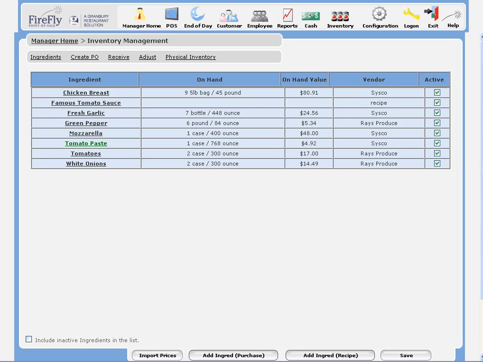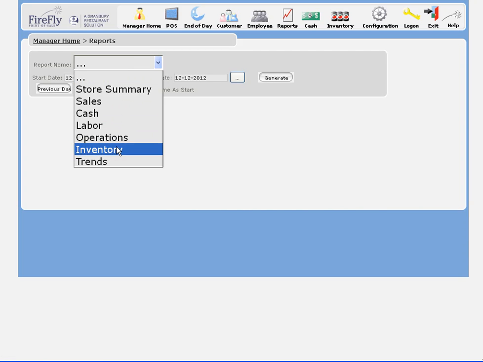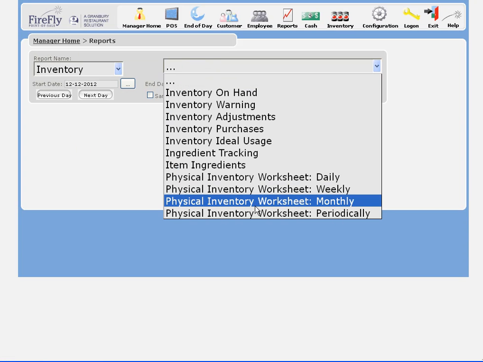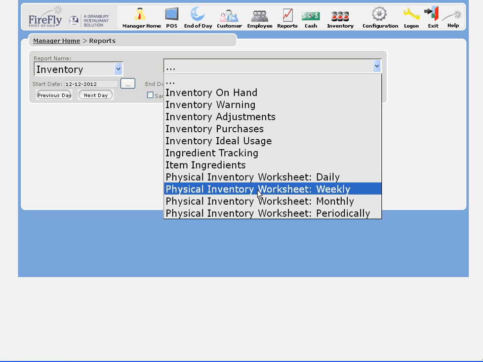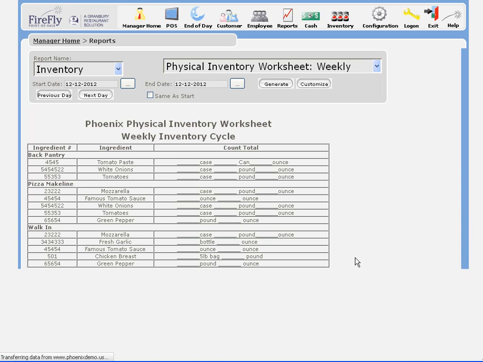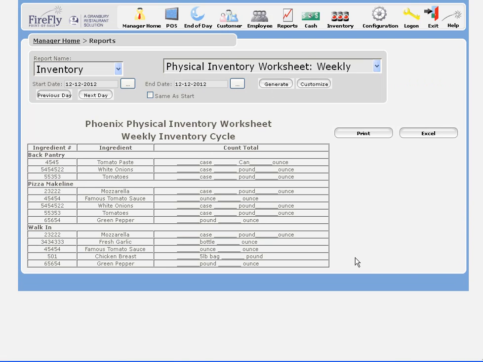In this video, we're going to talk about how to do a physical inventory in the FireFly POS system. The first step is to go to Reports, Inventory, and select the physical inventory worksheet for the period that you'll be counting. This allows you to generate a printed sheet that you can write your counts on.